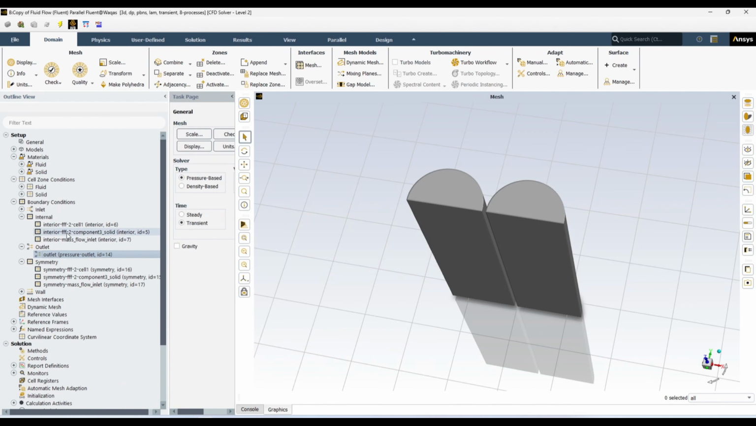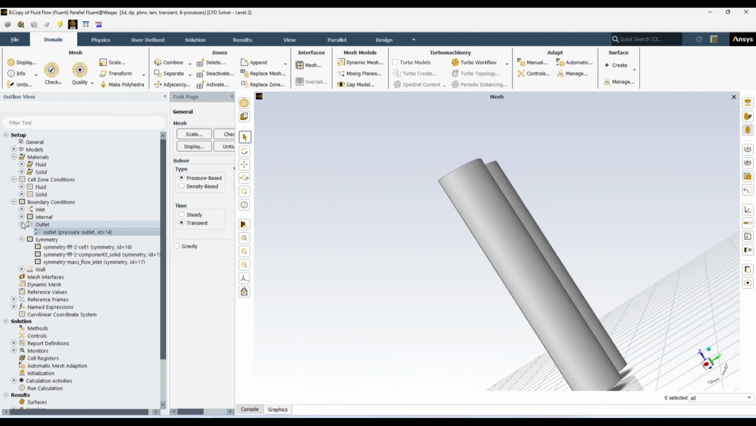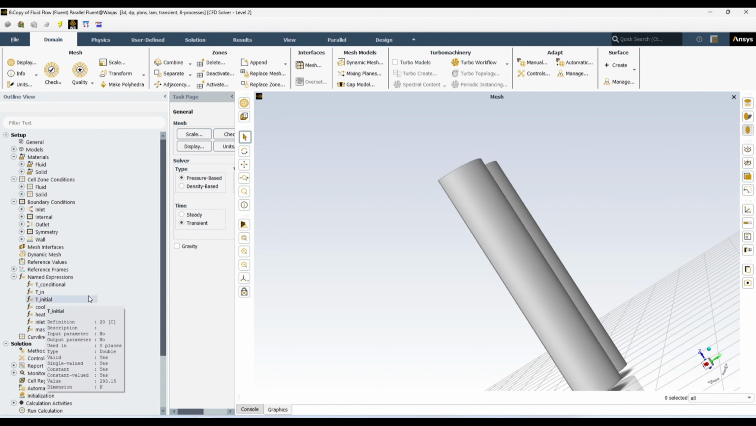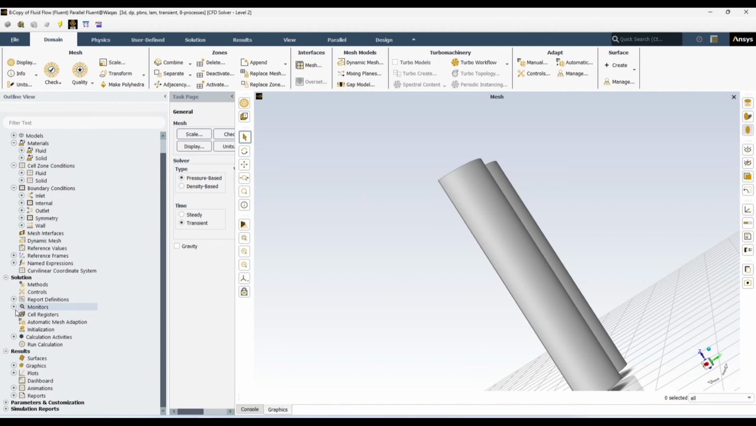In internal you don't need to do anything, and you see there is no interface. There shouldn't be any interface as we are using the shared topology. Close this one. There are some named expressions that I had used for some other simulation. You don't need to bother about that one.